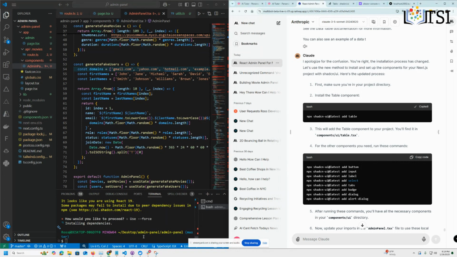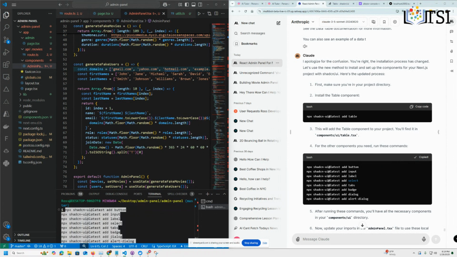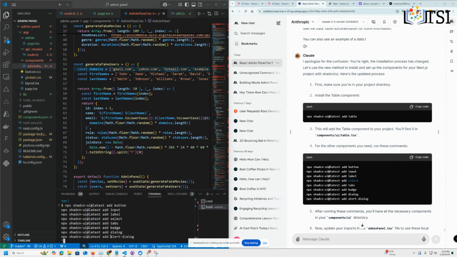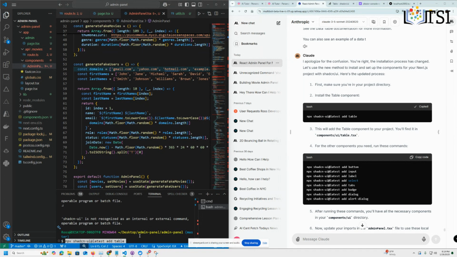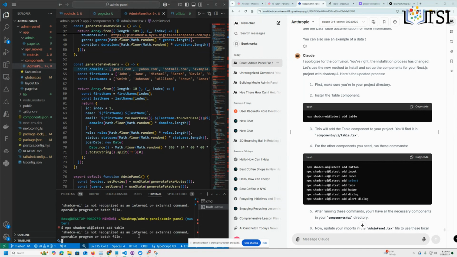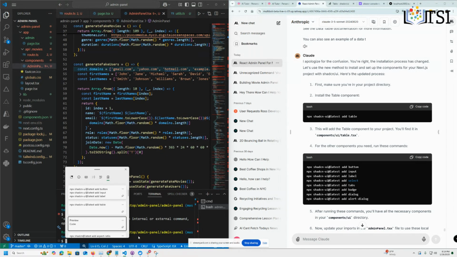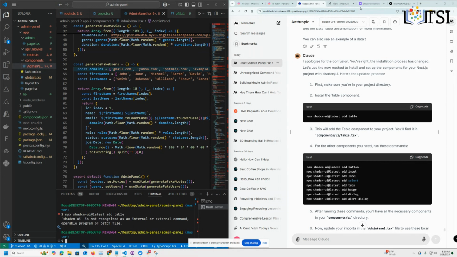So I gave it the new docs of ShadCN because he updated. So there's new stuff. So we need to run all these commands. So yeah, that's going to be annoying. But let's see if we can run them all together. Oh, they're all not going to work? But it just worked for me before. Let's see.